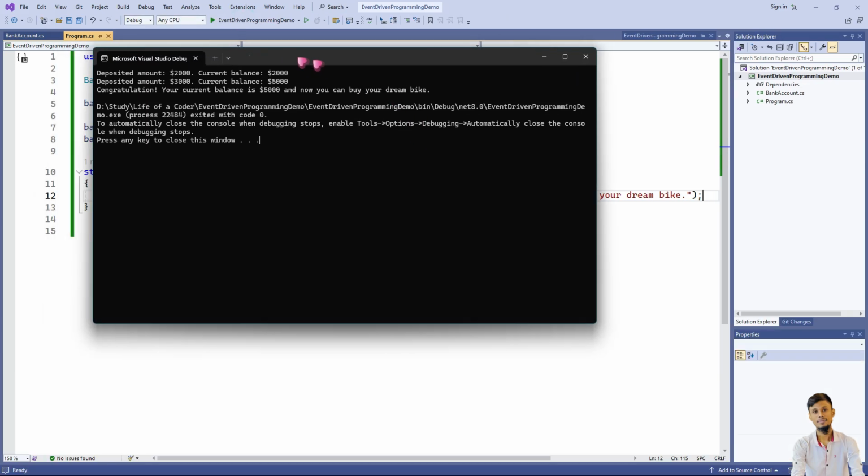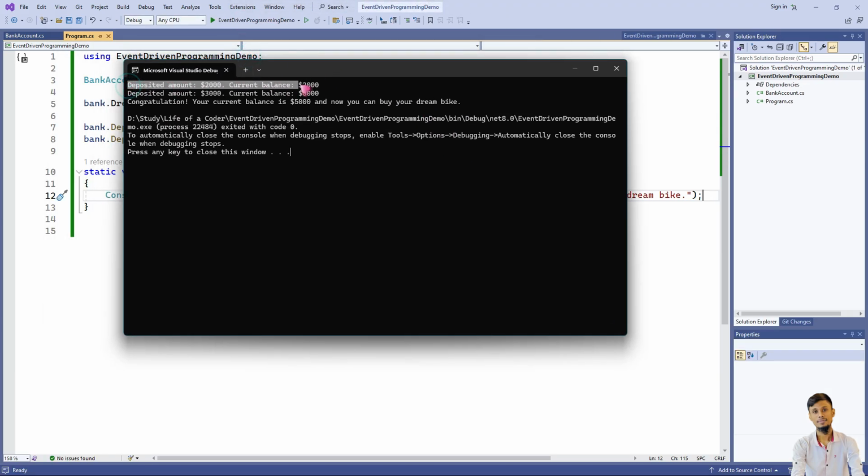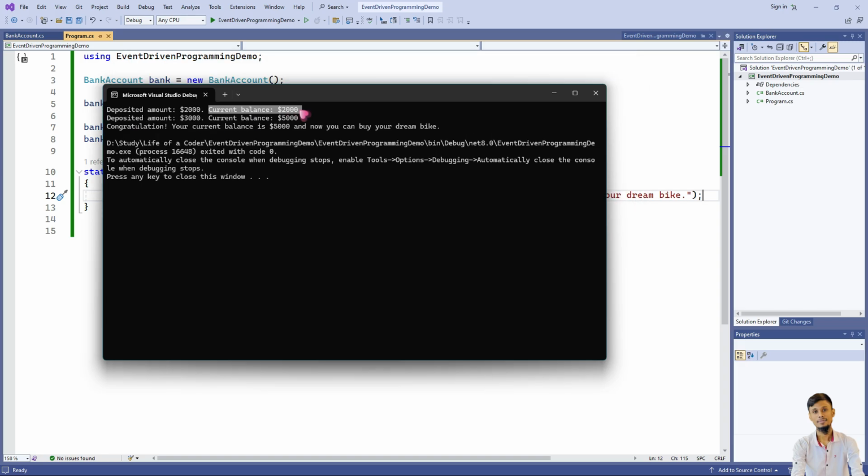See, in the first transaction the deposited amount is 2000 and the current balance become 2000. Now see, in the second transaction the deposited amount is 3000 and the current balance become 5000. As this satisfy our condition, so it invokes or triggers the event and prints congratulations, your current balance is 5000 and now you can buy your dream bike.